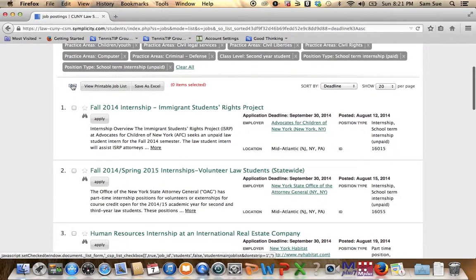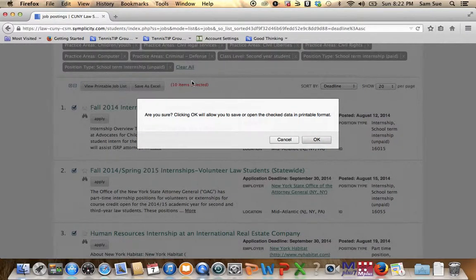So one thing I can do is select all the positions on this page of the screen. I think actually if it's more than one page, then you have to go to each page and click the plus sign to select everything on that page. And if there are some jobs that you weren't interested in making a printable list of, you could uncheck them, right? So you could do that. So what I want to do is view a printable job list, and you'll see what it looks like.